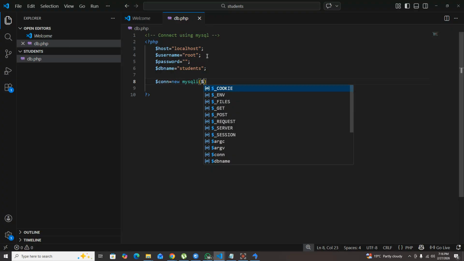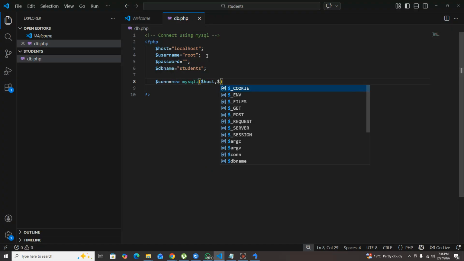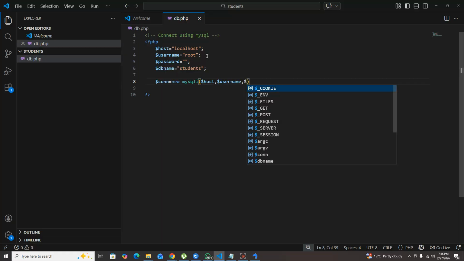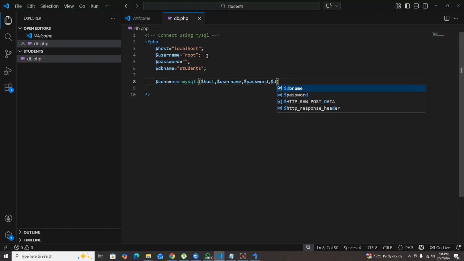The first one is the host, followed by the username, followed by the password, followed by the database name. So that's what I need.